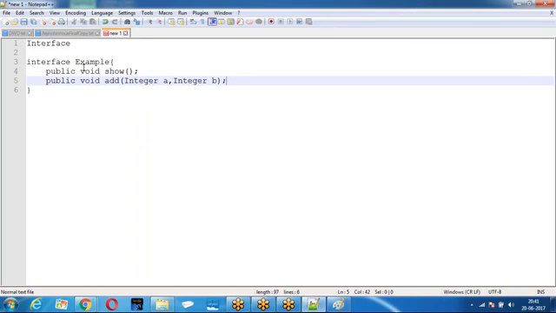So, this is an interface. It is a collection of unimplemented methods. What is the difference? If you define how the method should run, it is implemented. If you don't define how the method should run, it is unimplemented. Only the method name and signature are given, but the body of the method is not given. It is called an unimplemented method. An interface will contain unimplemented methods.